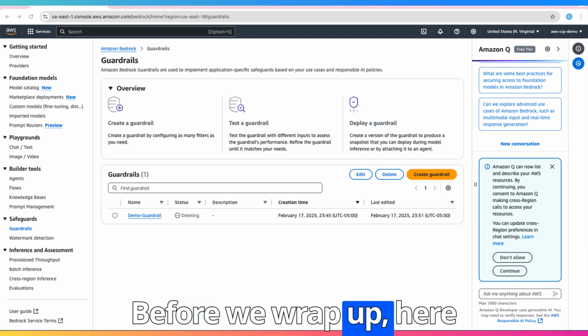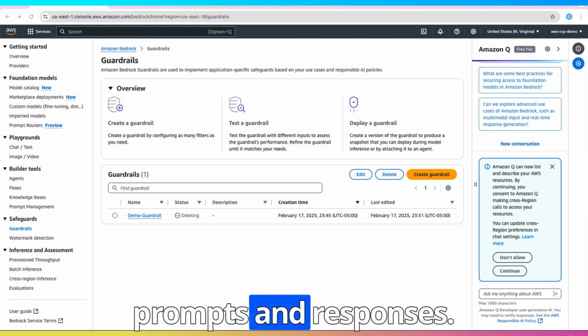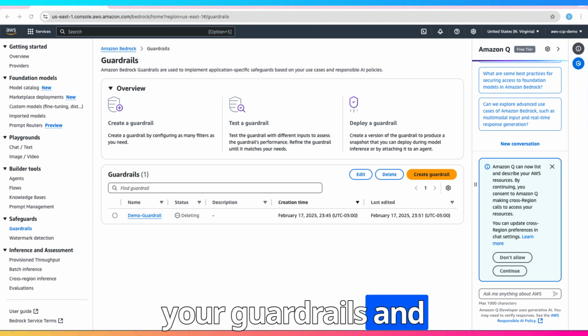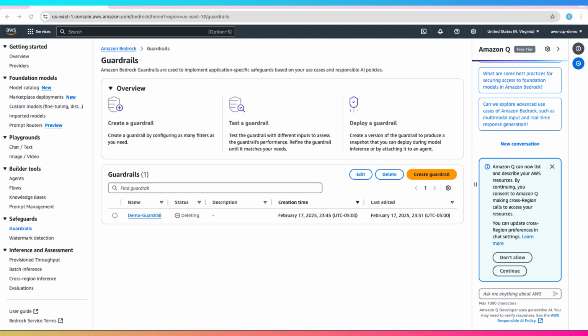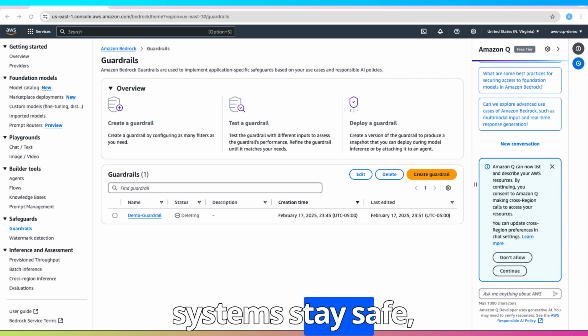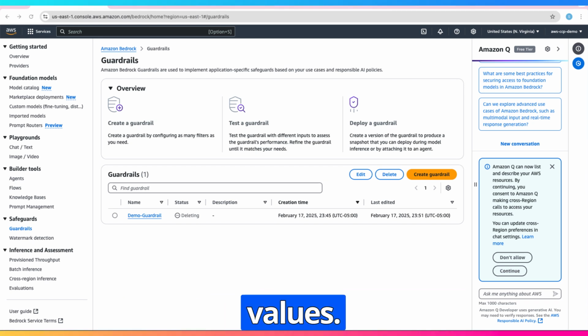Before we wrap up, here are a few key points to remember. Keep an eye on flagged prompts and responses. This helps you fine-tune your guardrails and improve your AI's performance. Guardrails are an essential tool to ensure your AI systems stay safe, responsible, and aligned with your organization's values.